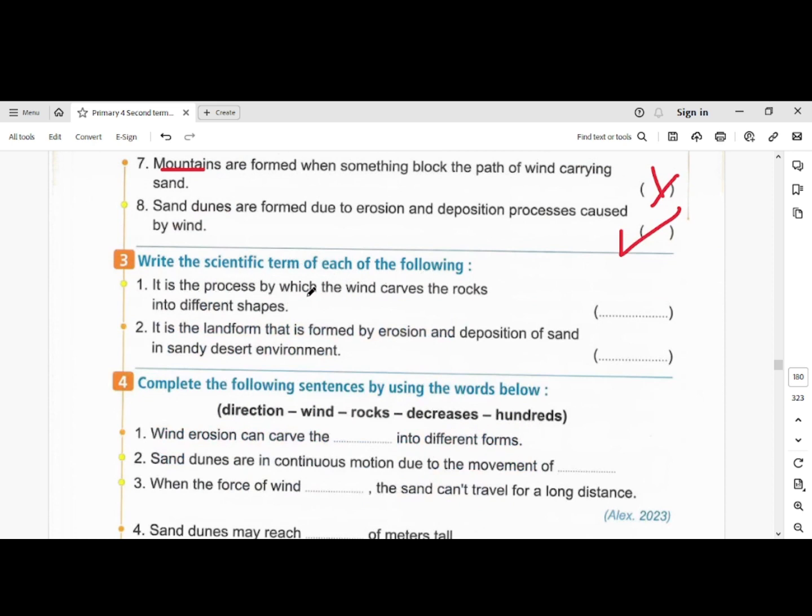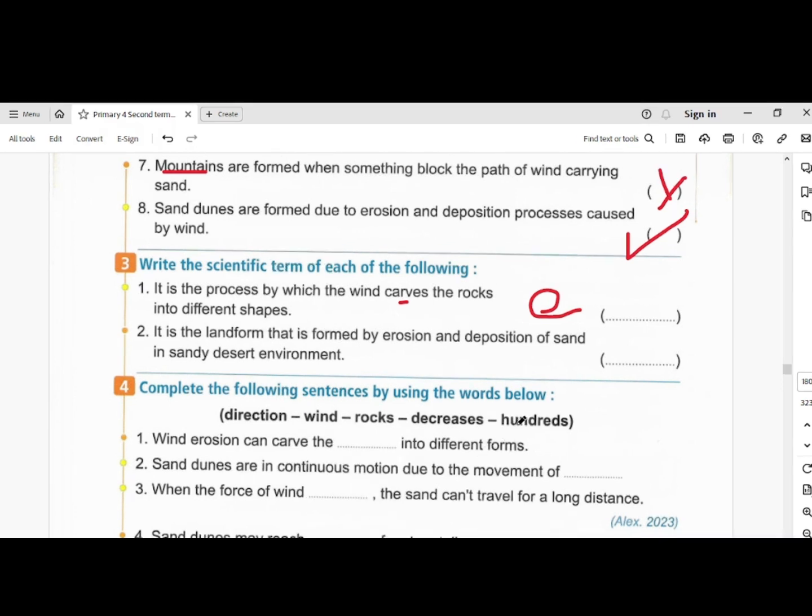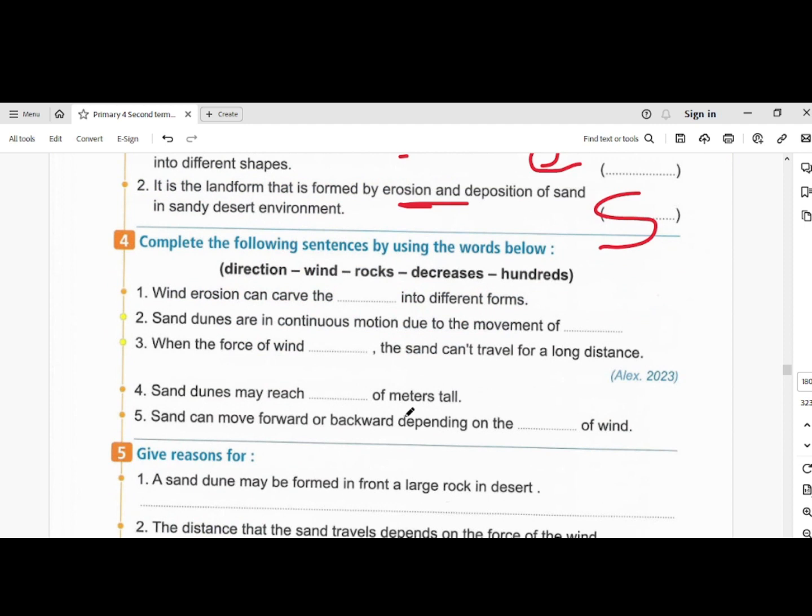Write the scientific term of each of the following. It is the process by which the wind carve the rocks into different shapes. Erosion process. It is the landform that is formed by erosion and deposition of sand in sandy desert environment. Sand dunes.